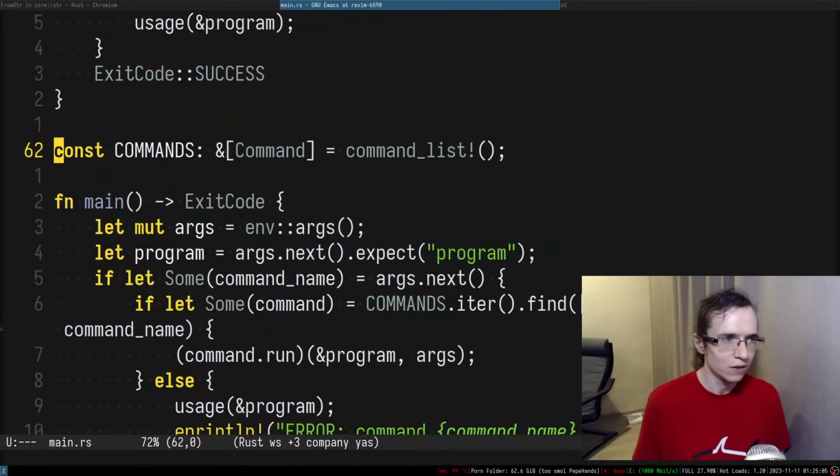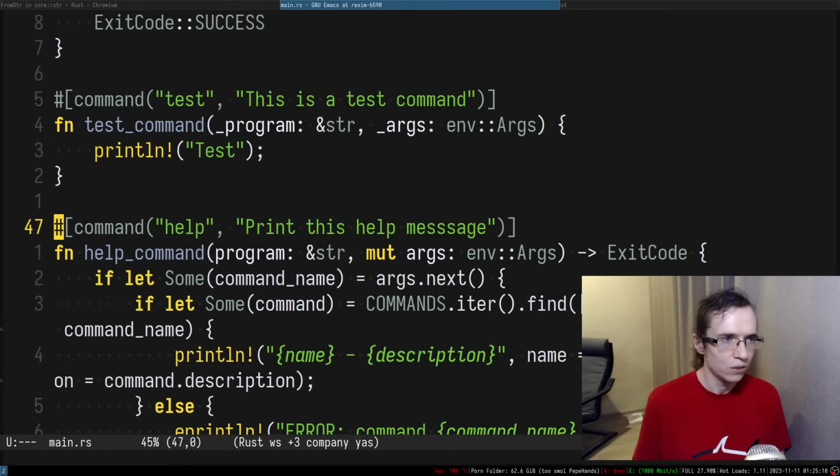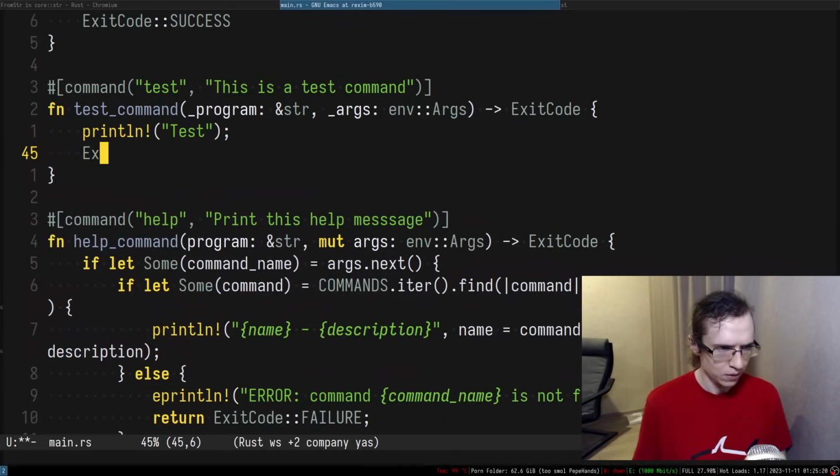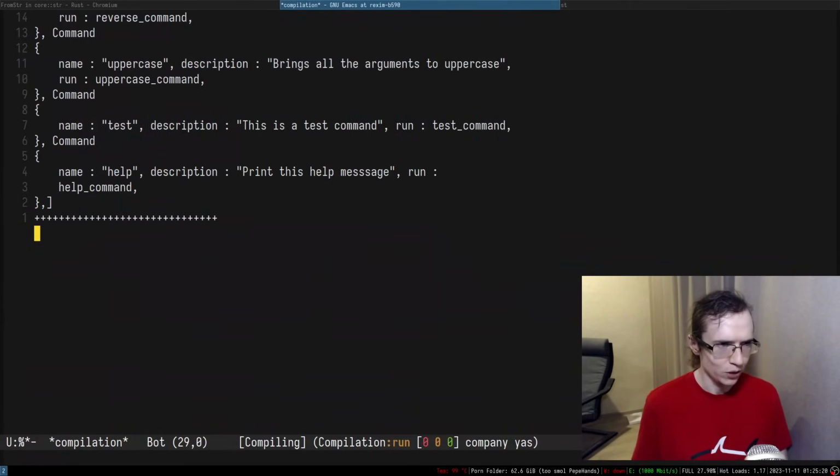Expected FN pointer. Something went wrong, because you're supposed to return ExitCode::success, and we're going to try to compile that.